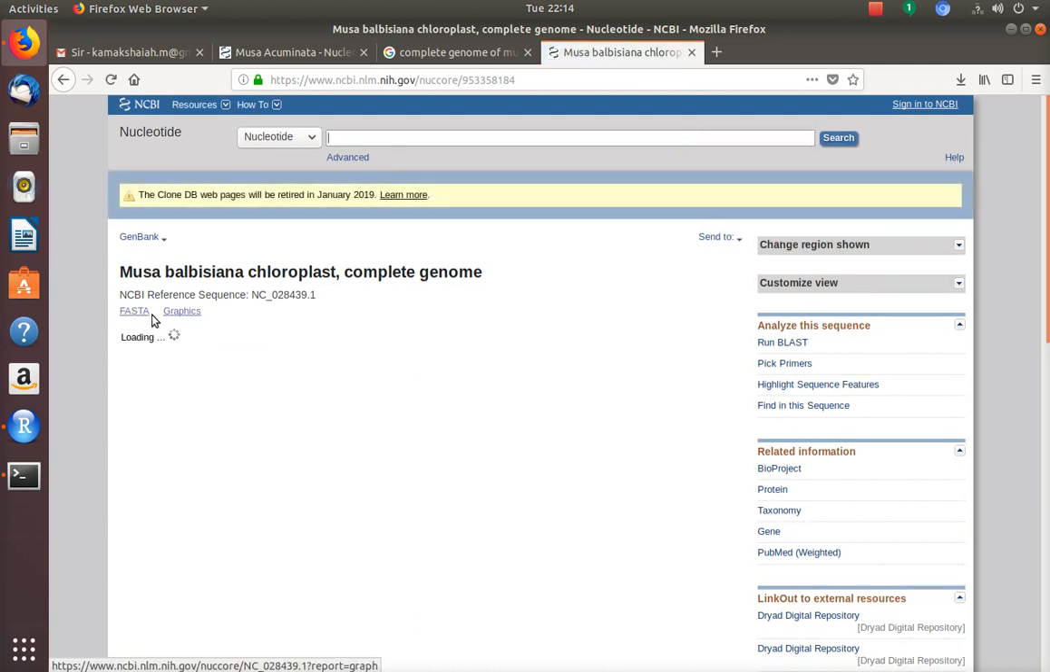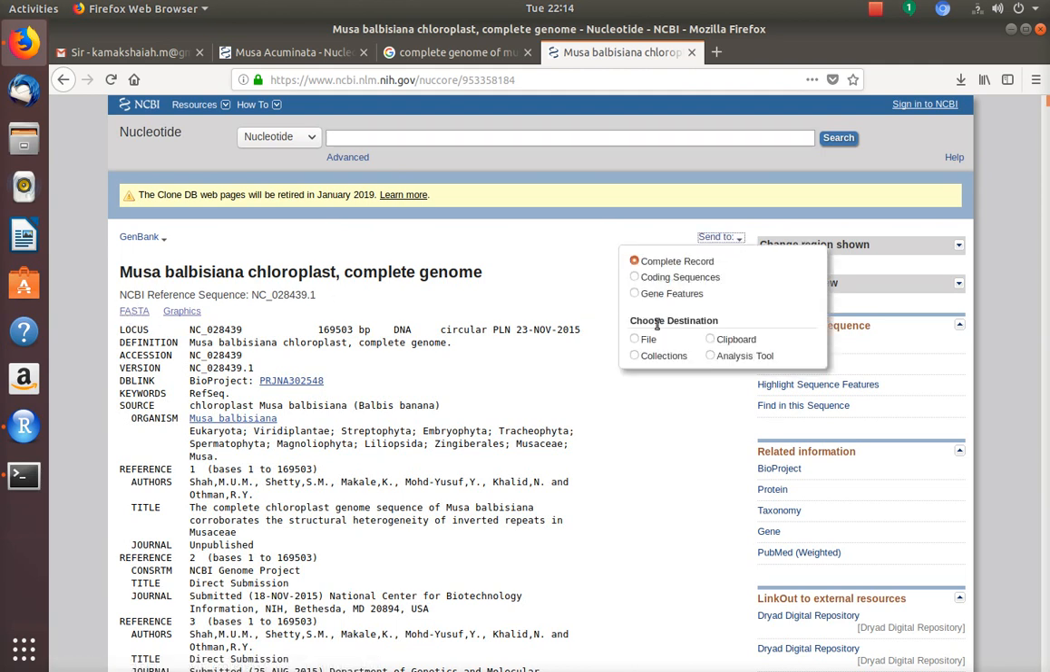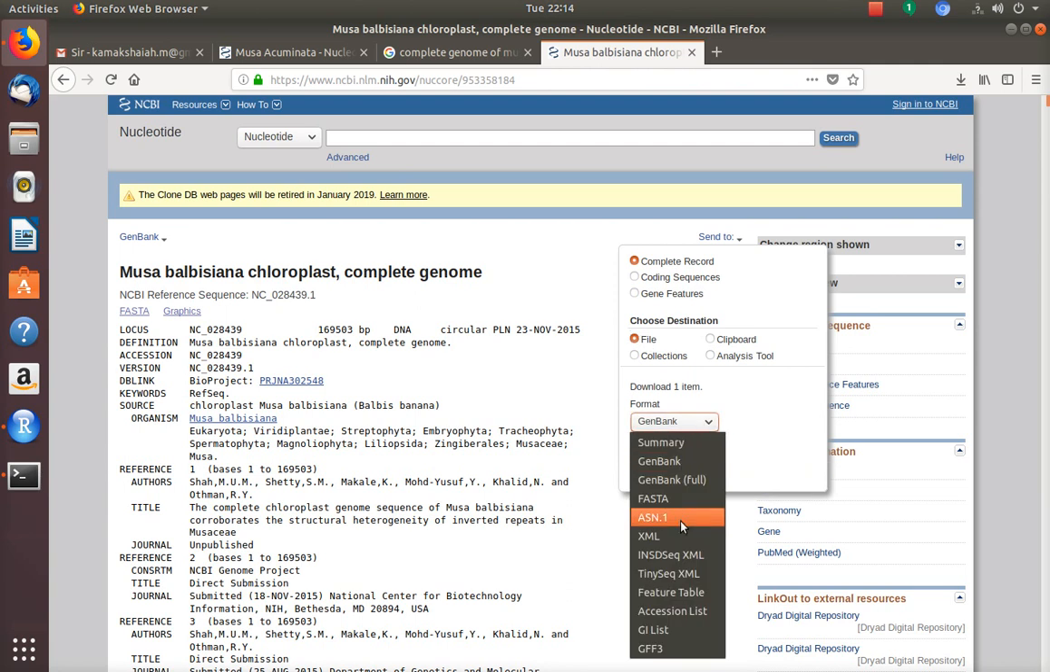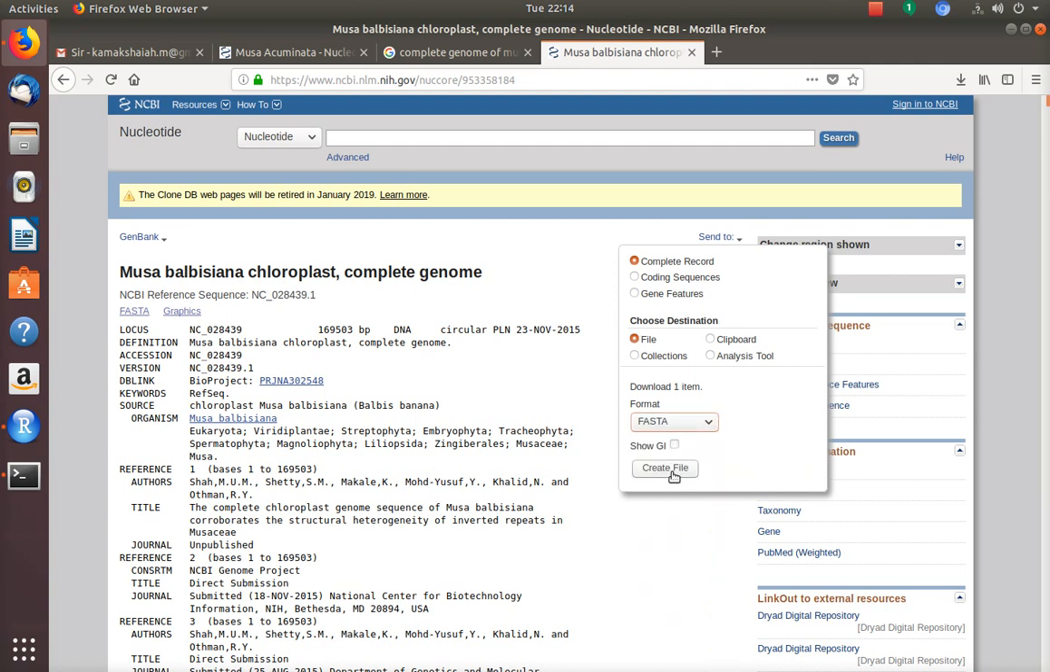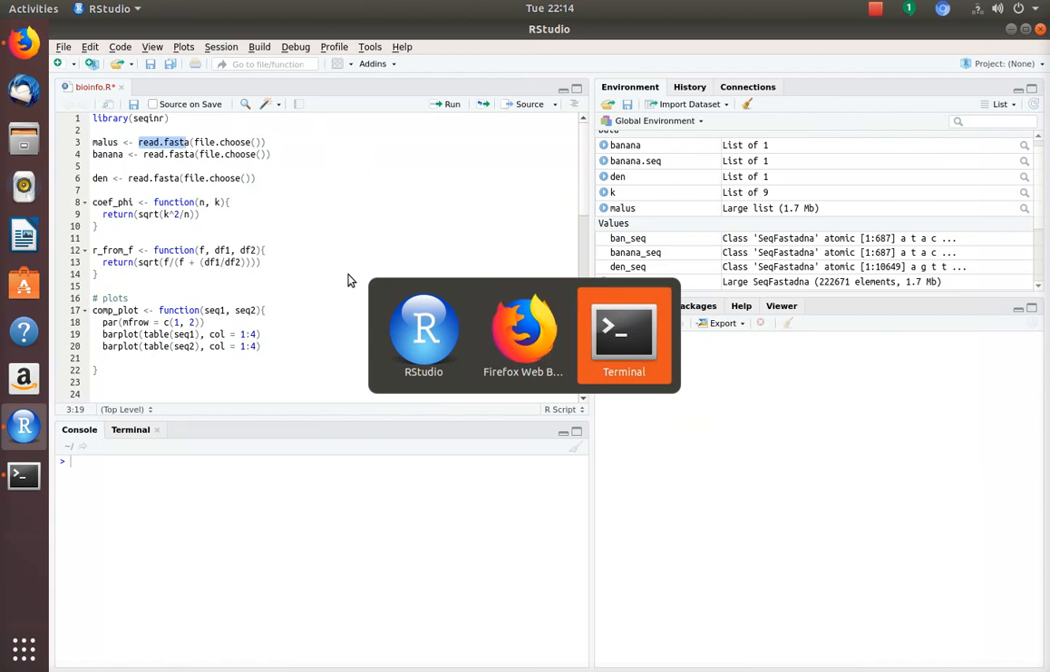This is FASTA. You find a link called FASTA, and we need this FASTA file. You can also alternatively go here, press File, and choose FASTA, then create the file. You will get the file ready for download. Once you get the file ready, save it in one of the folders on your computer.